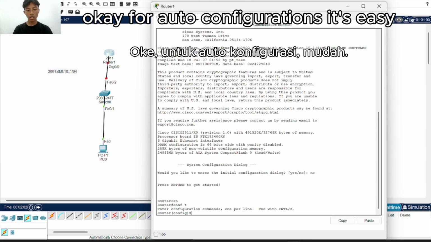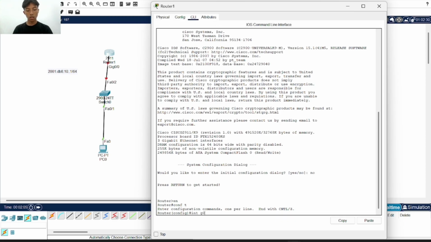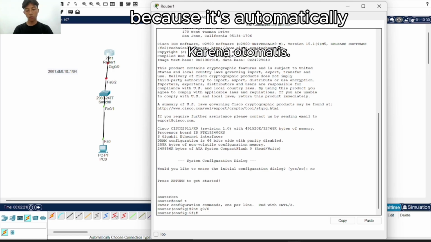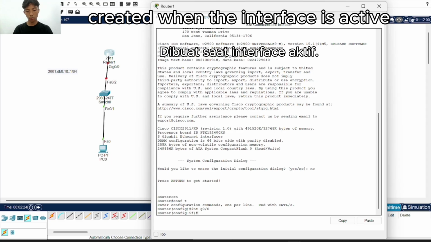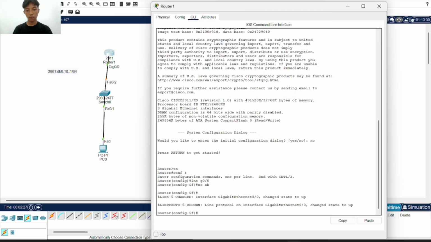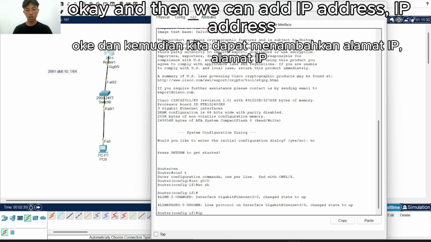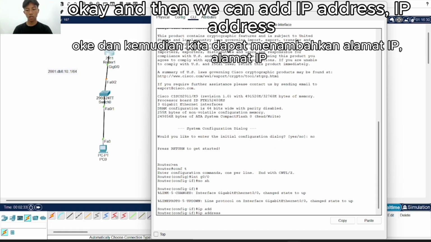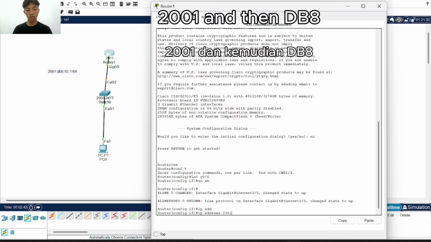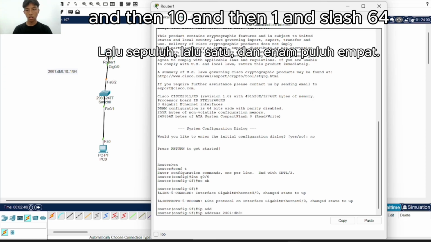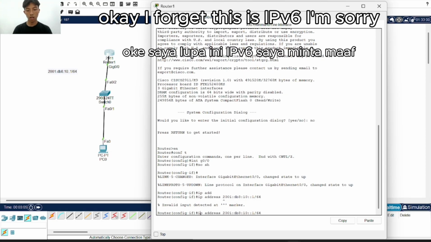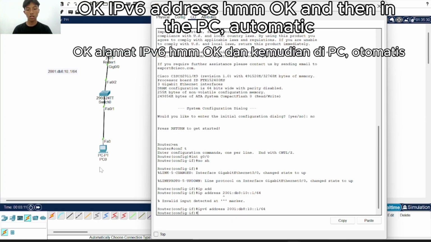Okay, for autoconfiguration, it's easy because it's automatically created when the interface is active. So this is no shutdown. Okay, and then we can add the IP address 2001:db8:10:1 and /64. Okay, I forgot this is IPv6. I'm sorry. Okay, IPv6 address.